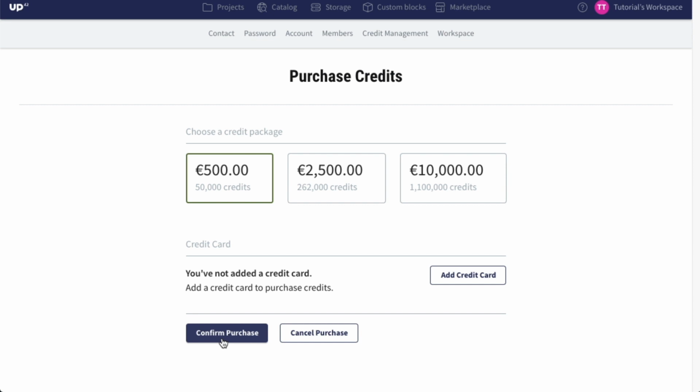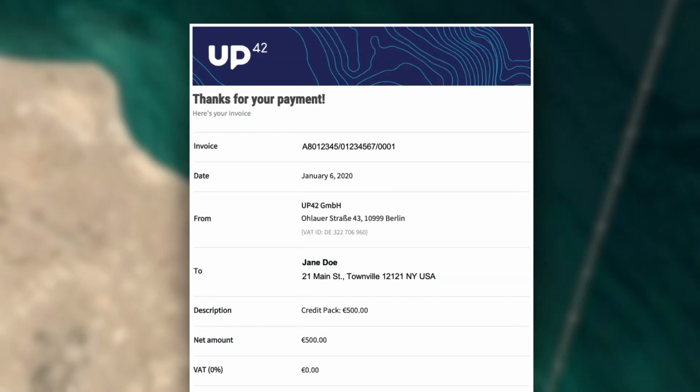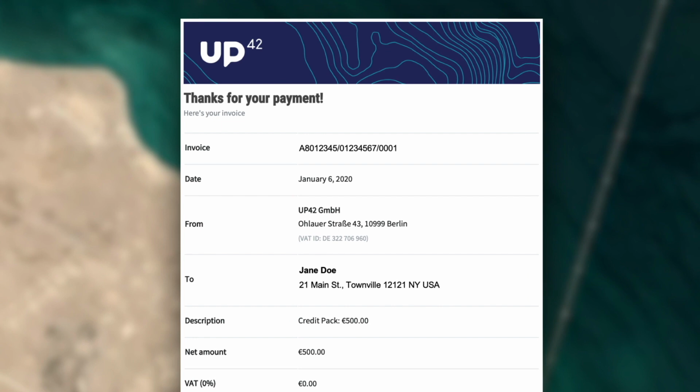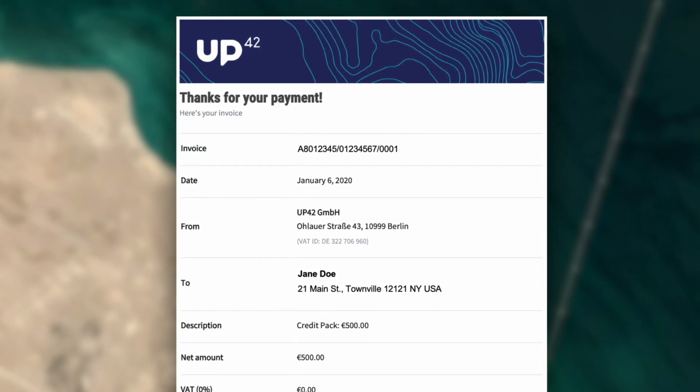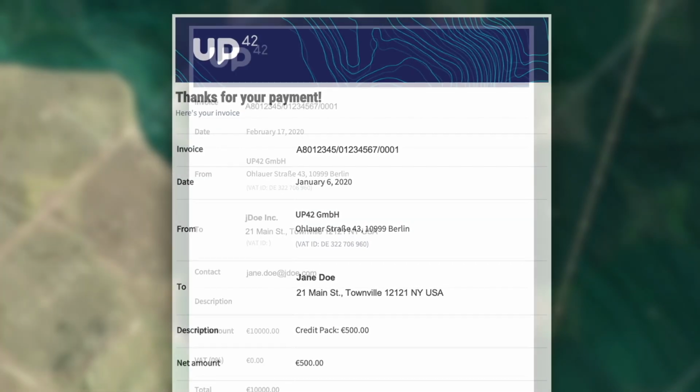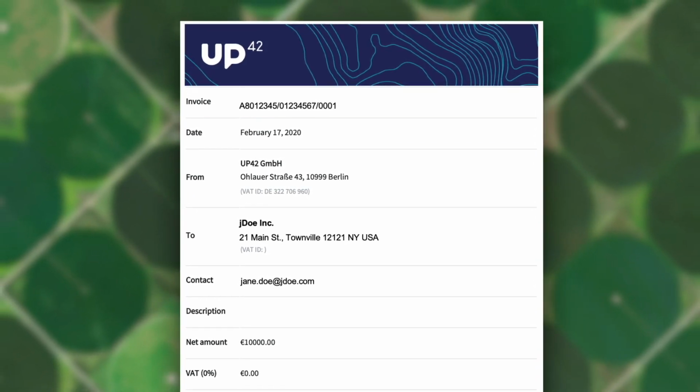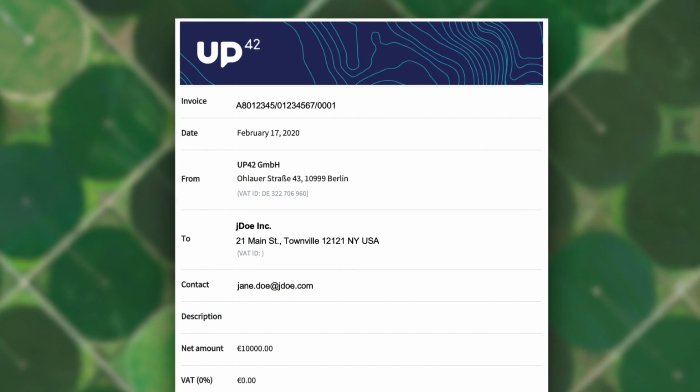On Credit Management, you can access all your transaction history as well as the invoices from purchasing credits. Here's what an invoice might look like once you've made some purchase with your credit card. Another option that some customers prefer is monthly VAT billing, which can be easily arranged with our sales team. I'll include their contact info for you below.